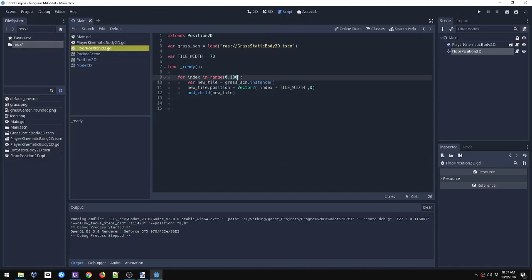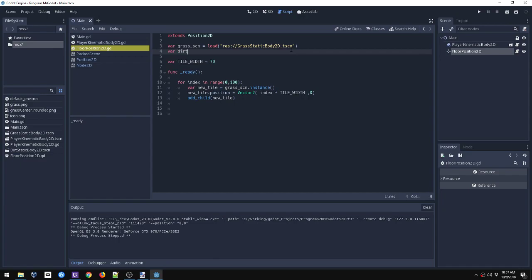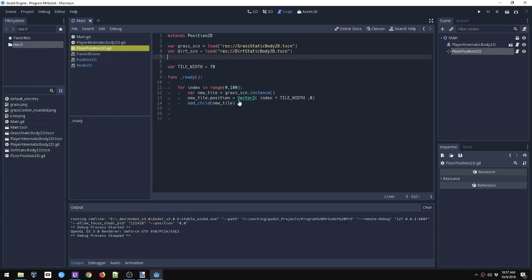Alright, so let's extend this a little bit further. Right now all I can do is create grass tiles, but I'd like to create dirt tiles as well. So as you can imagine, I could do var dirt scene equals load, and I could get my dirt tile right there, and then here I could put an if statement, and I could control which one I created right here by using the if statement to pick one of those.